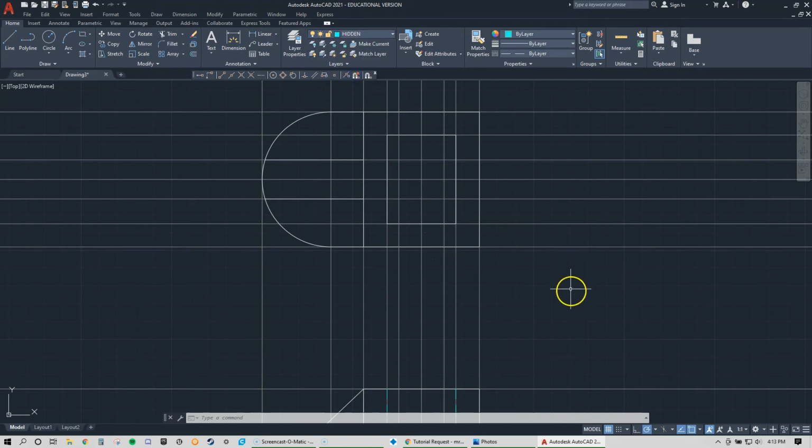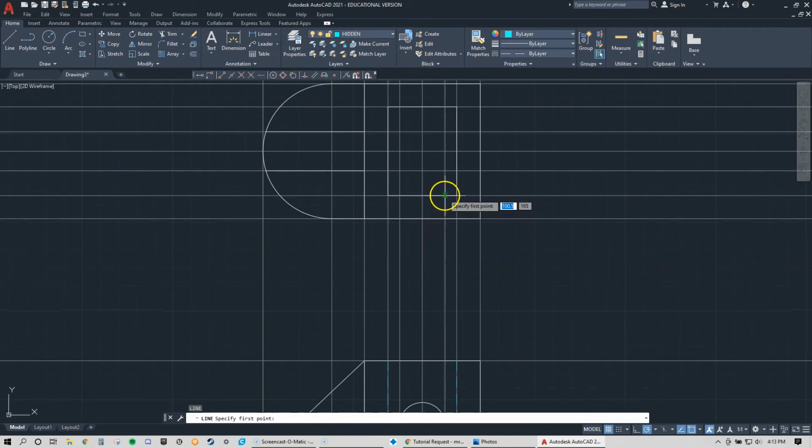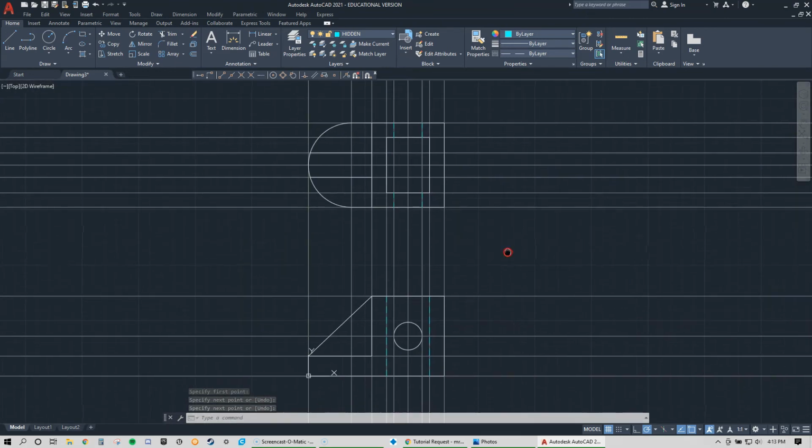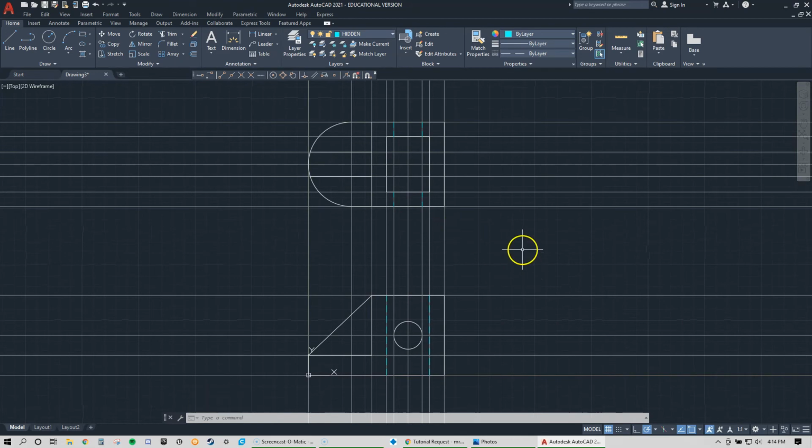So let's go hidden. L enter. Let's put these in. Boom. Spacebar, spacebar again. Okay. Now we've got the circle cut through there. All right. Now, the only other thing we're missing is some center lines.